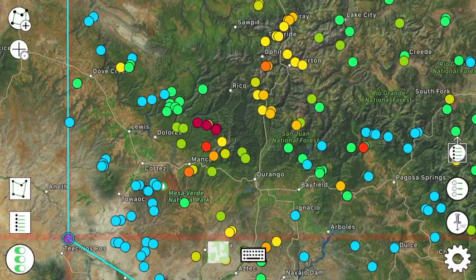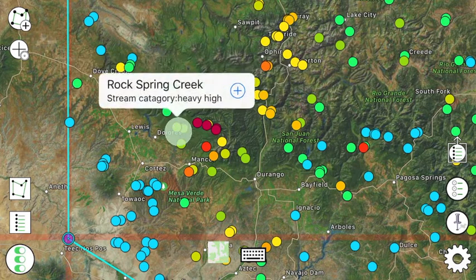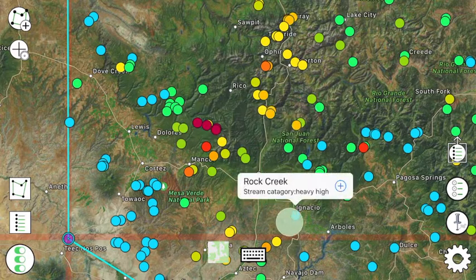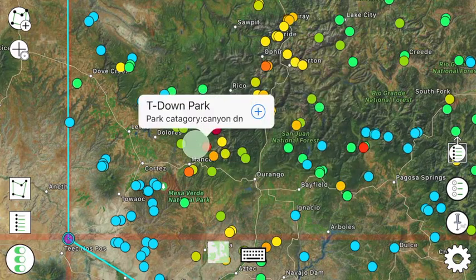Another thing is you can scrub across your pens. So if you touch down on a pen and then just move your finger around, you can start to see all the feature names and the categories that they're under that way.